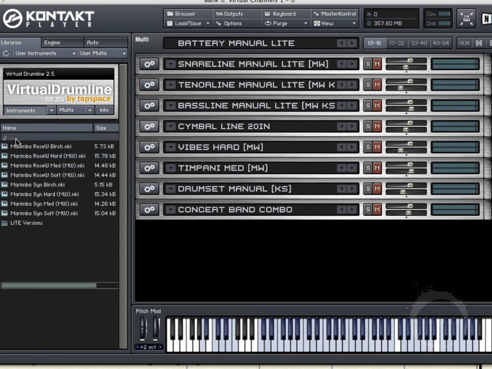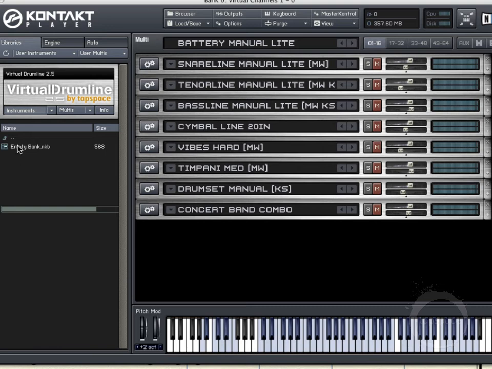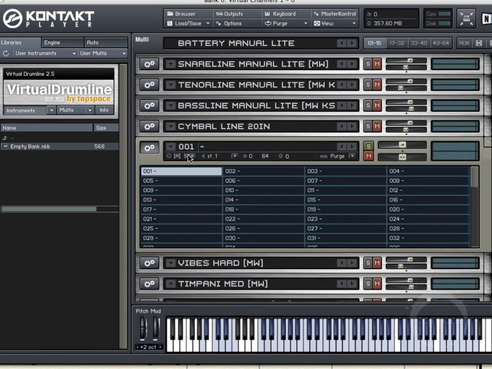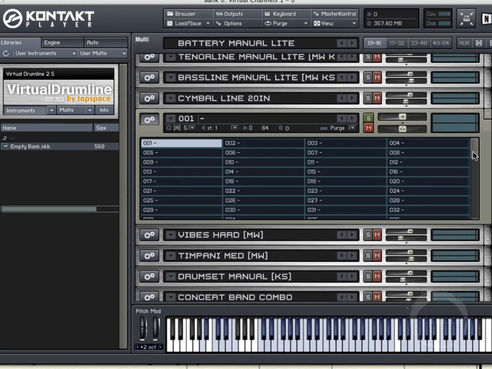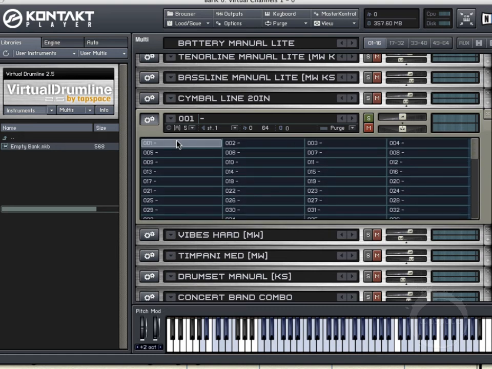Then we'll come in here under our VDL instruments and choose empty bank. And then we'll just drag it on in here. It'll load that into the empty space, and you'll notice here it's on channel 5. So all these empty numbers down here, you'll see it's going to go 1 through 128. These are what is known as programs within a bank.